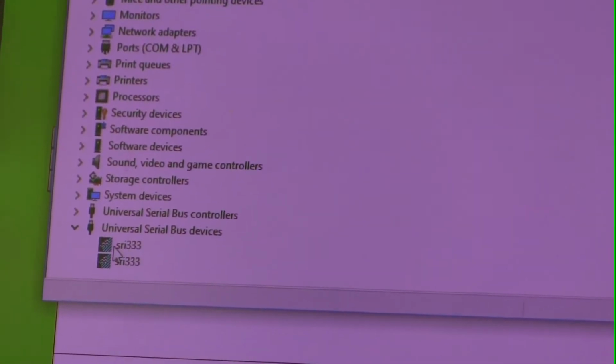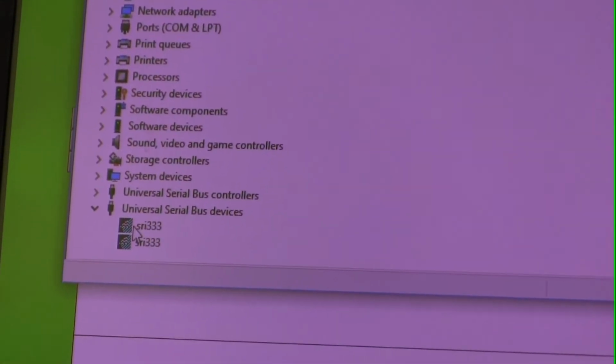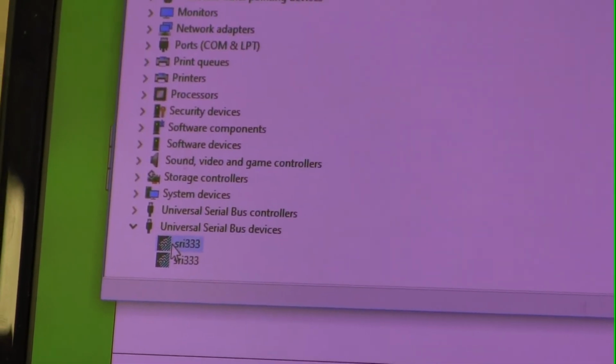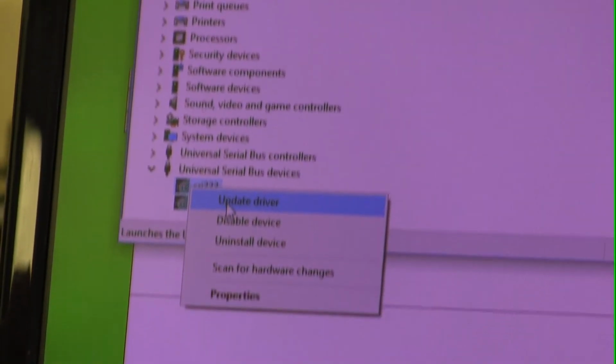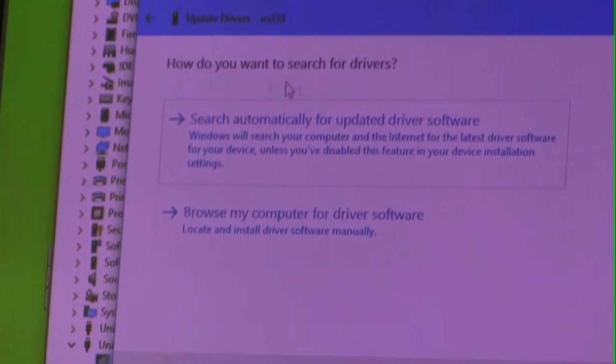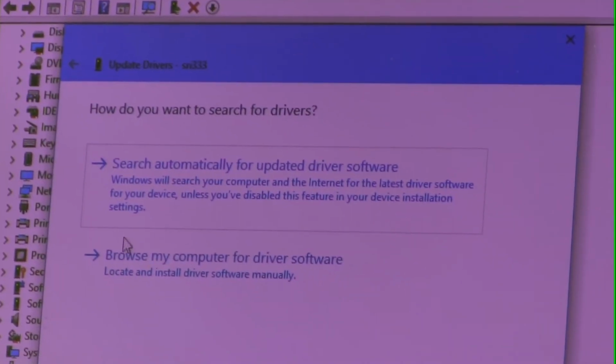But if it's got a little yellow warning triangle, it means something went wrong. So if that's the case, you point to this SRI333 and then right-click and hit Update Driver. And then it says, how do you want to search for driver? Search automatically or browse my computer.